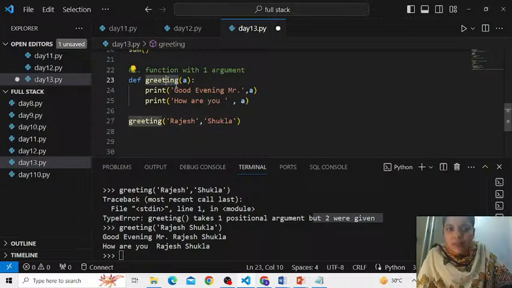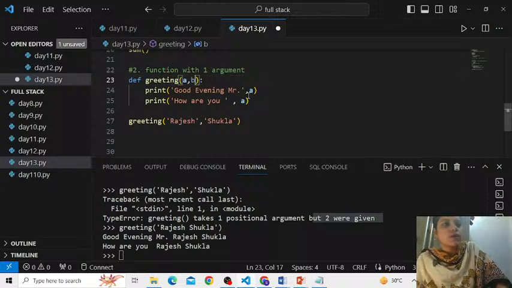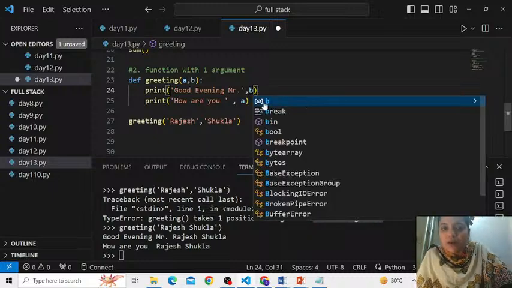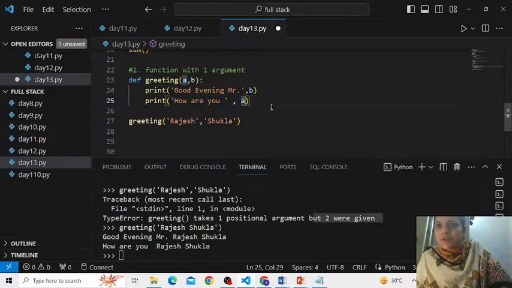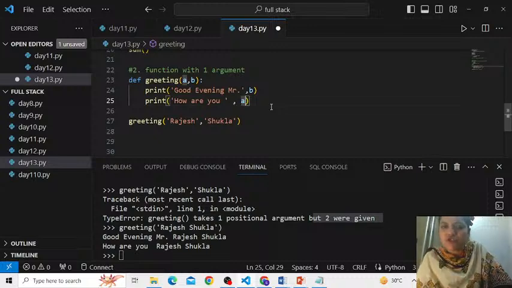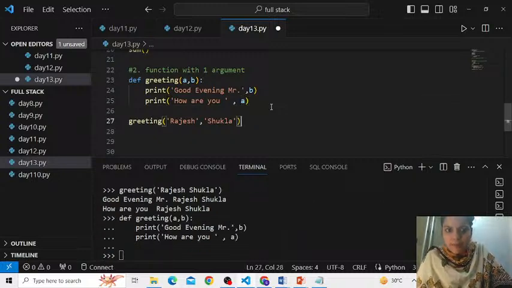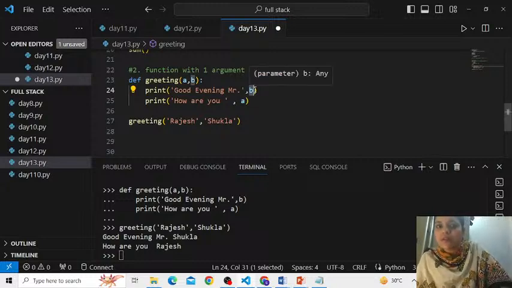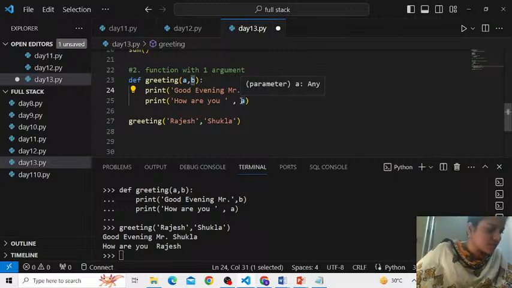That's fine. So to accept the surname, let me create a second argument. Okay, so good evening Mr. Shukla. For example, I want to write like this: Good evening Mr. Shukla. How are you Rajesh? Just for an experiment. Good evening Mr. Shukla. And how are you Rajesh? So let me call the function this time. Yes, good evening Mr. Shukla, because B holds in the scope of the function the value Shukla and A holds within the scope of the function the value Rajesh.